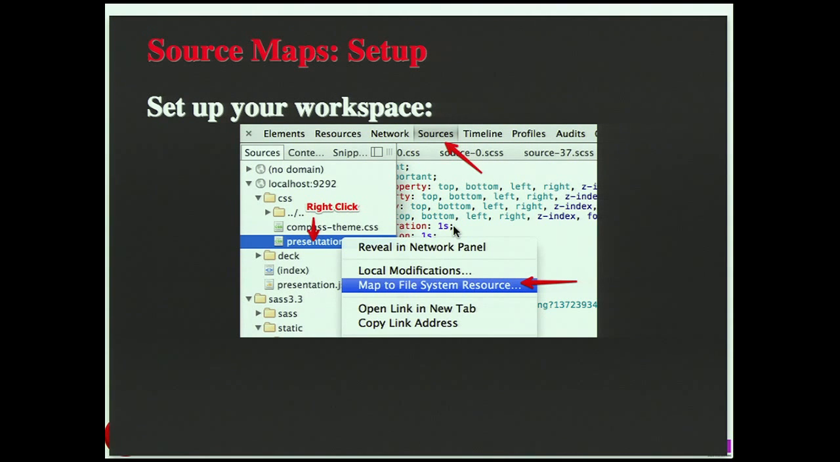What Chrome wants to do is basically associate an output file on disk to the output file that's being served to it from the web browser. And then, once one file on disk has been found that maps to where it is on the browser, Chrome will be able to be like, aha, I know the structure.